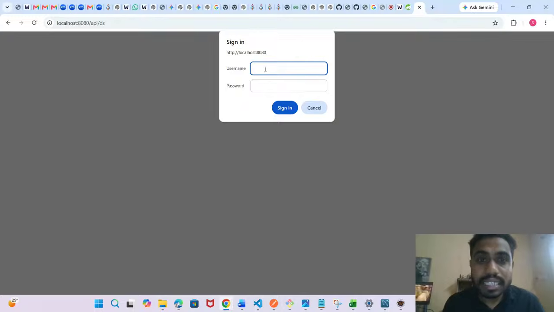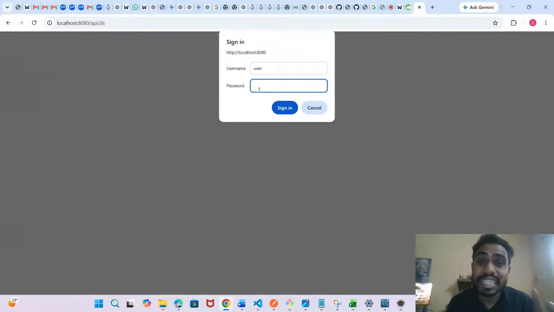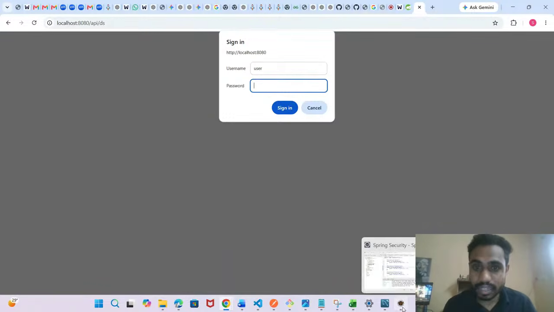See, guys, is it asking for some authentication or not? This is because of what, guys? Our security jar file. The username is user, guys. This is the default security. I'll explain, but before that I want to show you the delegating filter chain proxy and the filter functionality, so that's why I'm using this one now.